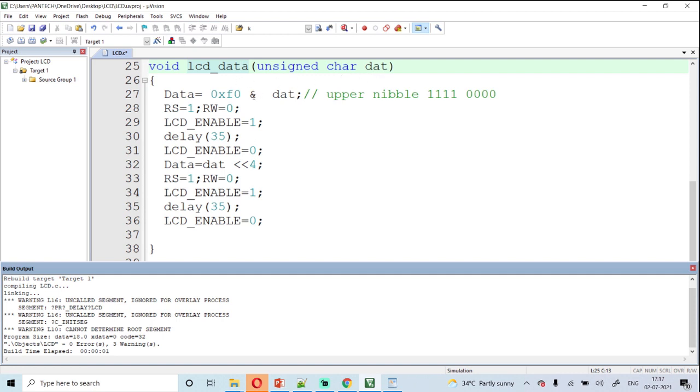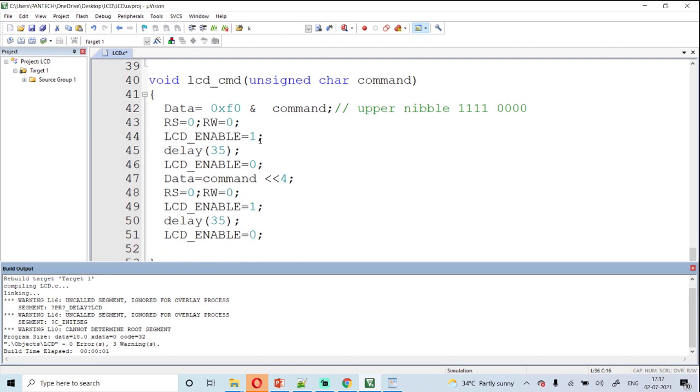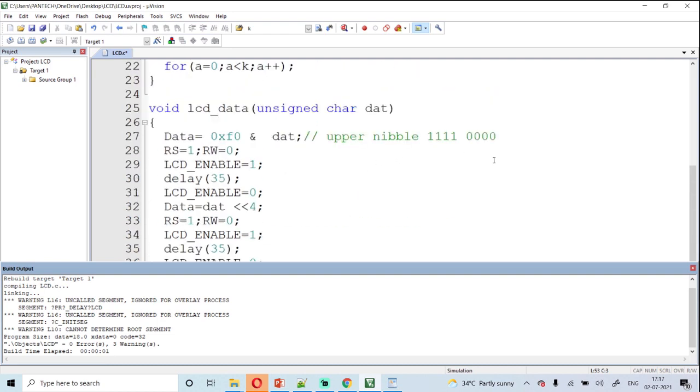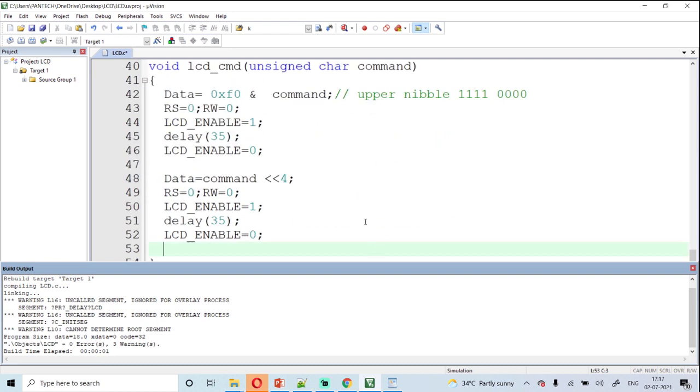So this is LCD underscore data, void LCD underscore data, with the unsigned input. When you AND with F0, you get only the upper nibble of data, and put RS equal to 1 and RW equal to 0 for data. LCD enable equal to 1. Delay 35. So this will send the upper nibble. Then you send the lower nibble, shifted by 4. For command, same thing.